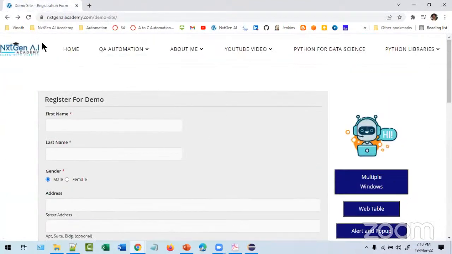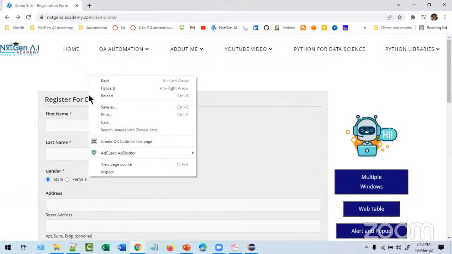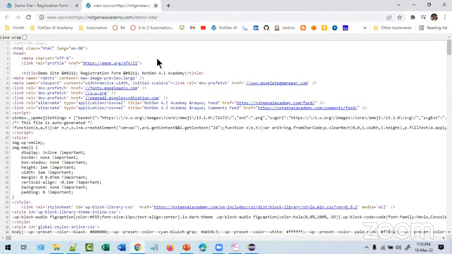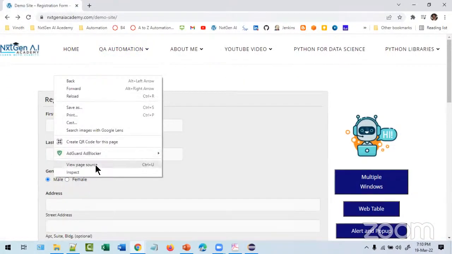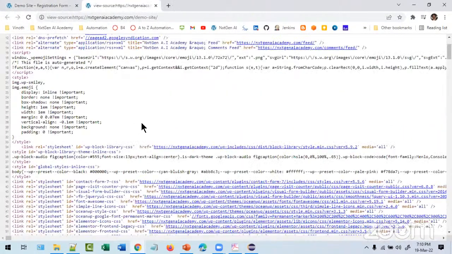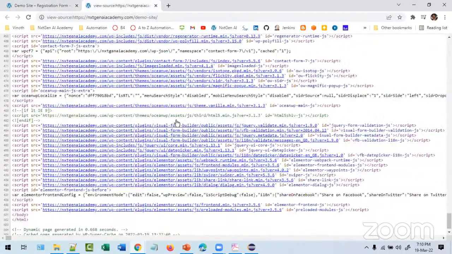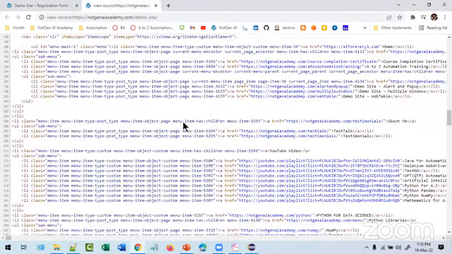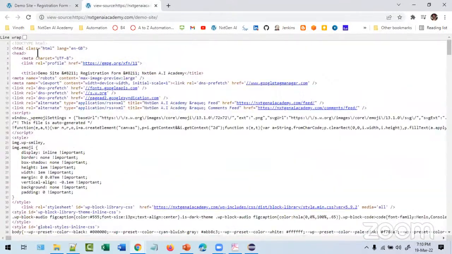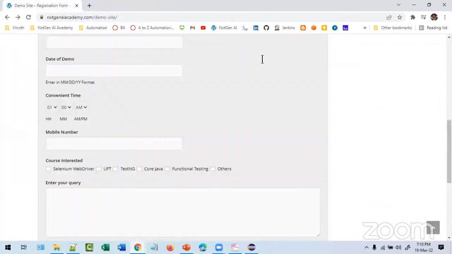Now, I want to say the source code of this one is very easy. You can go and see view page source. Right click, view page source means you will have this particular website code. See, such a big thing and lot of stuff. You can see here start tag, end tag. You will have a lot of code.